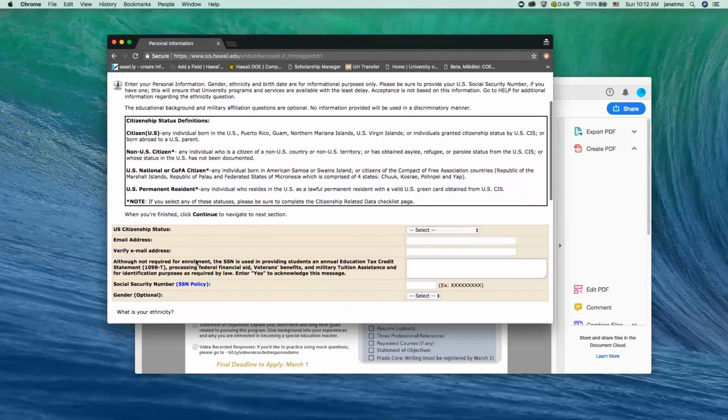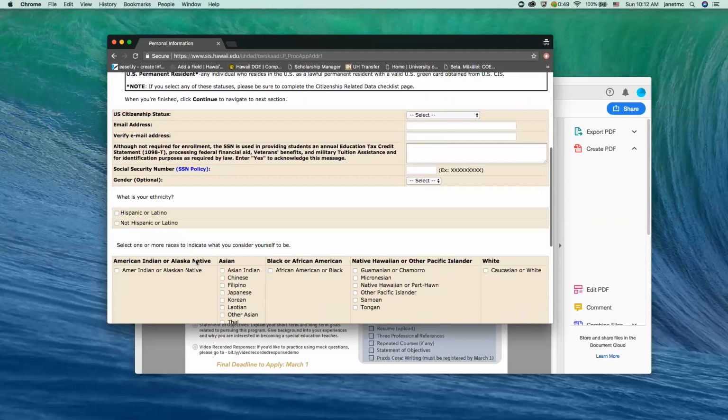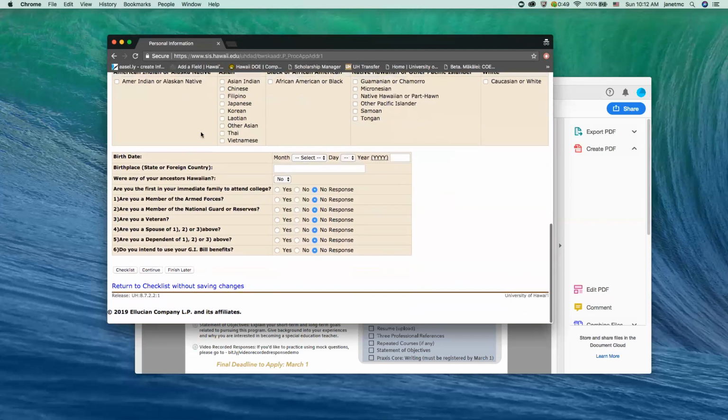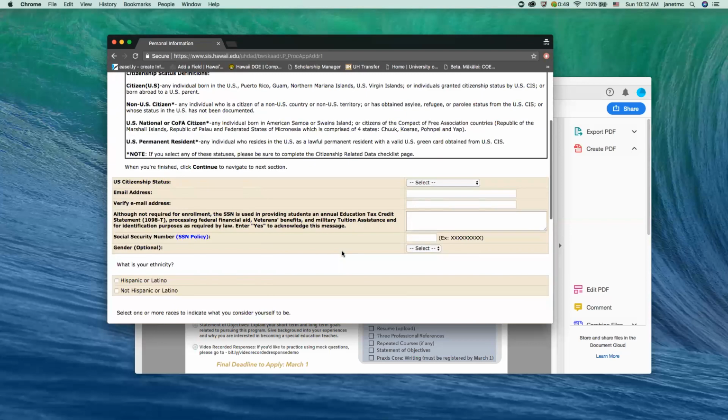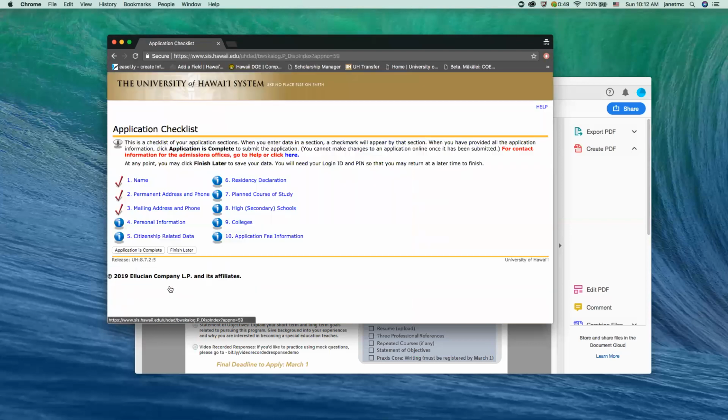Personal information, I won't be able to fill this out, but this is definitely important. Some background information, make sure you put in your birthday, social security number. This is where they're gonna connect your accounts if you've had a previous one. And I'm just gonna return to the checklist.